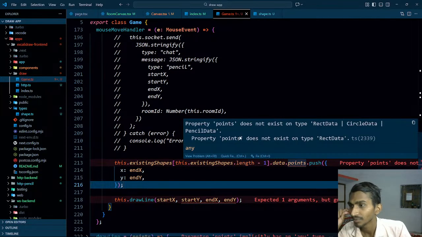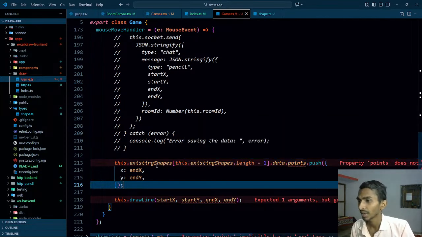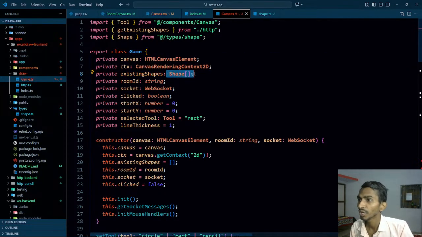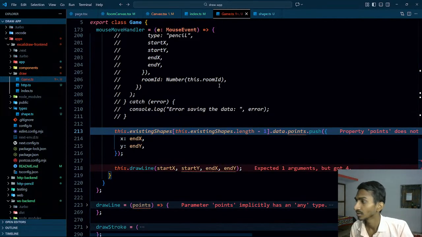I'm just stuck with this error. Everything is same, right? Existing shape, this has a shape type and that is an array, that is right.